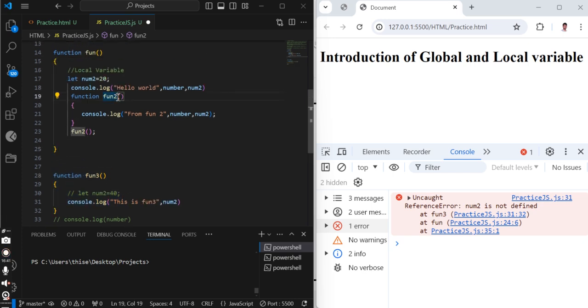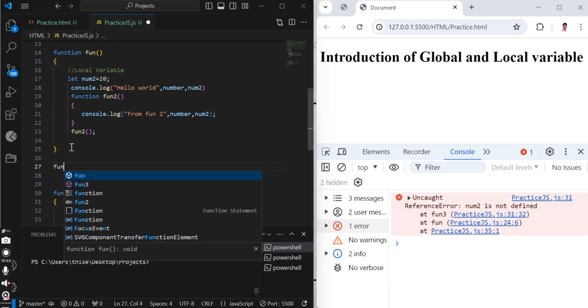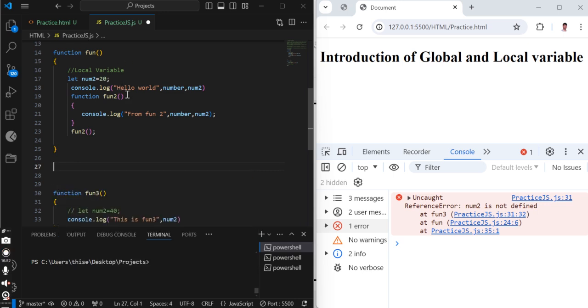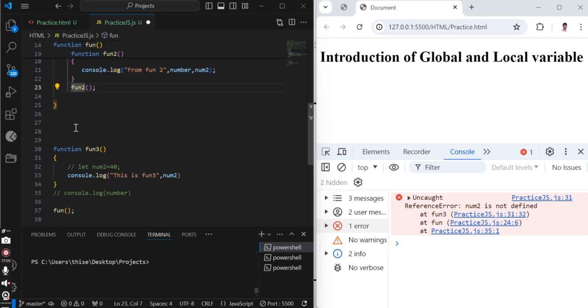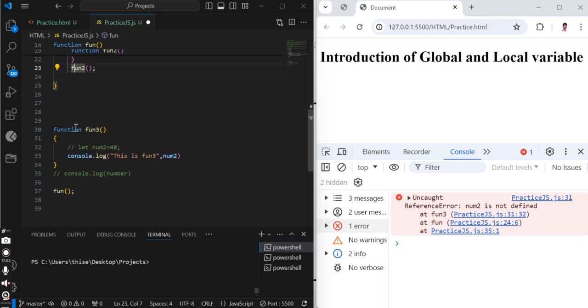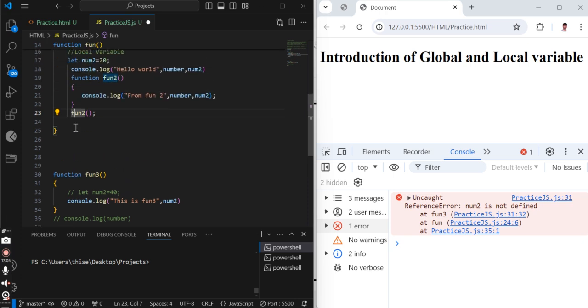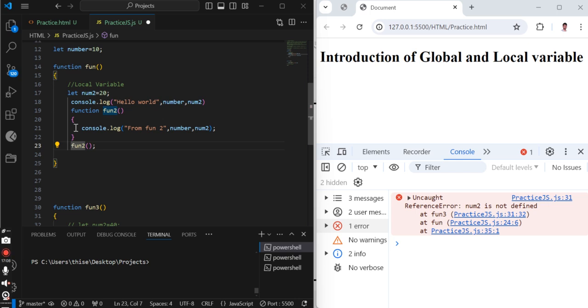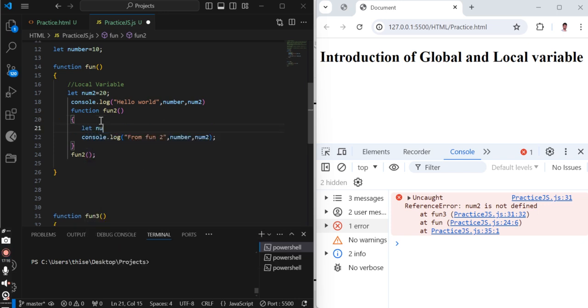Can this fun2b function be accessed from outside? No. See here, it's not giving the num2. So this num2 can only be accessed in this function as well. So this is all about global and local variables. Okay, now let's have another experiment. What if we define num2 here as well?